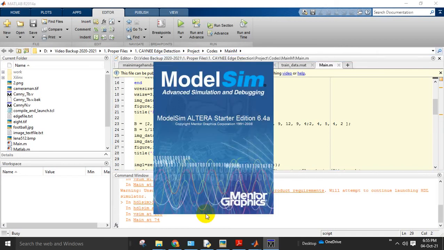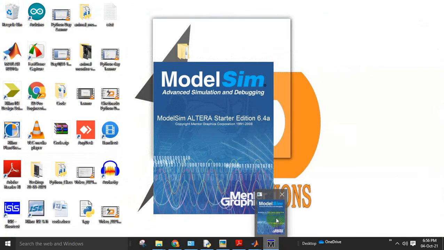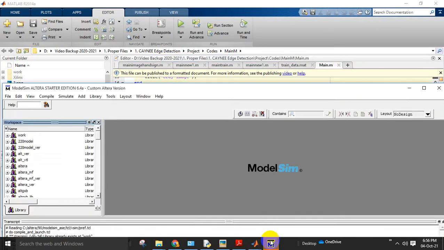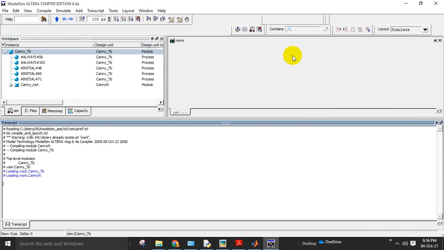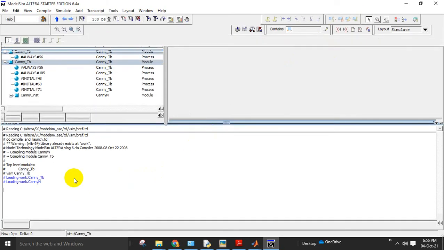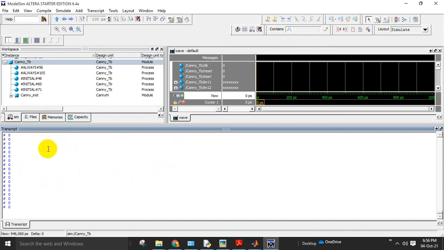So ModelSim is executing here. Once ModelSim opens, the waveform will be generated from ModelSim. Initially it's loading the Canny TB, and after that the Canny main file will also be loaded. So the edges will be detected.